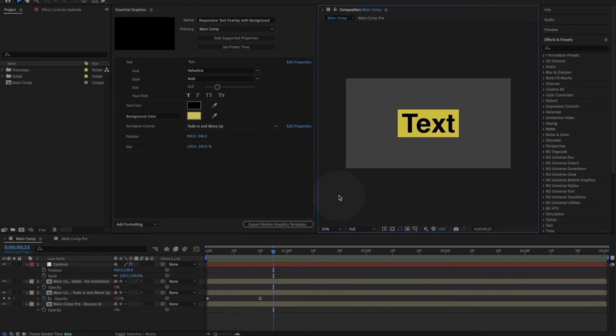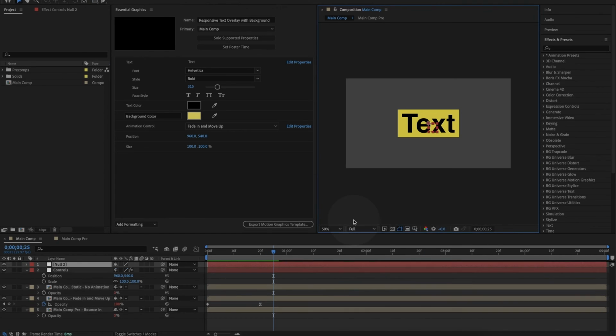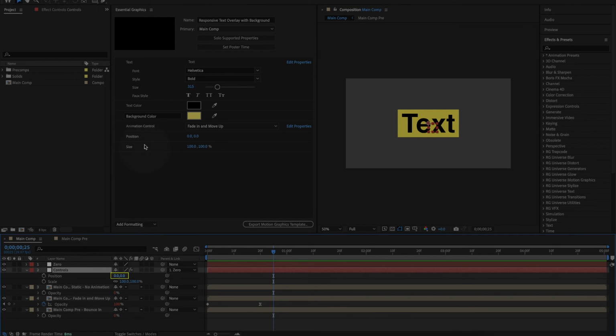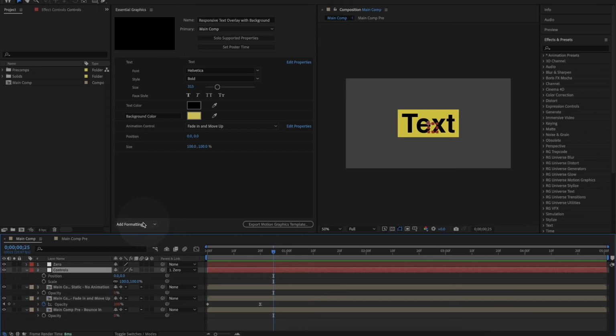Because of this, I like to create a null object and parent the control layer to the null object. This will make the position 0,0, which is a more intuitive way of knowing where your template is.